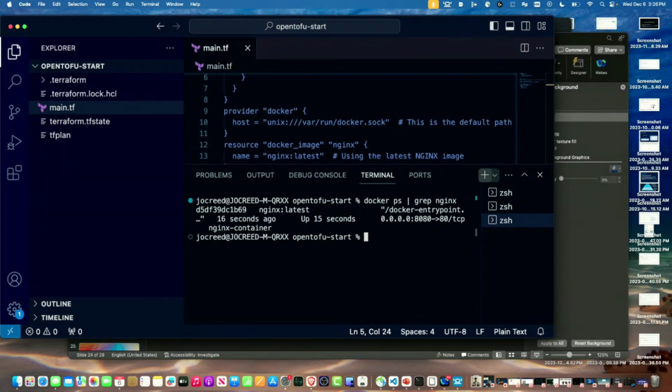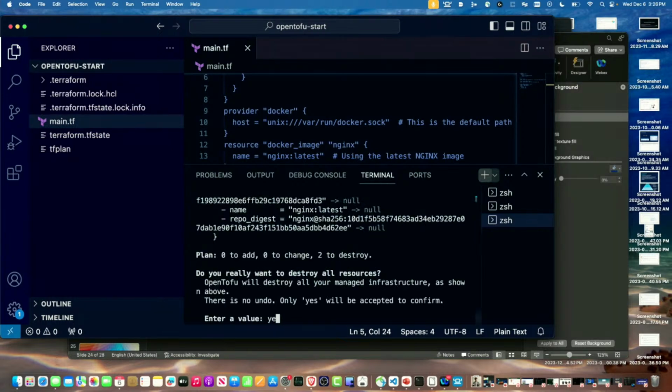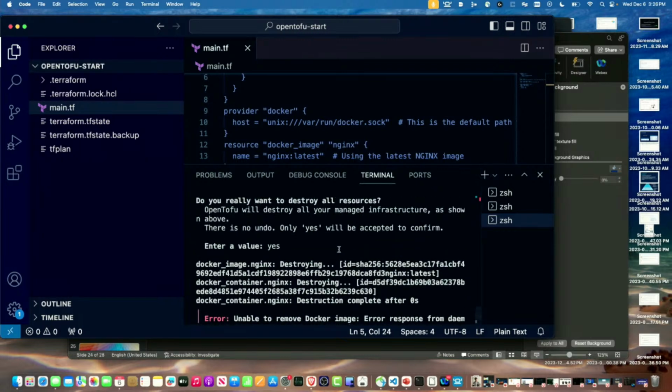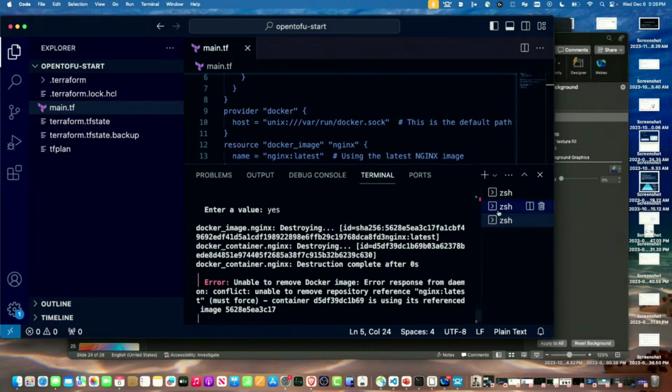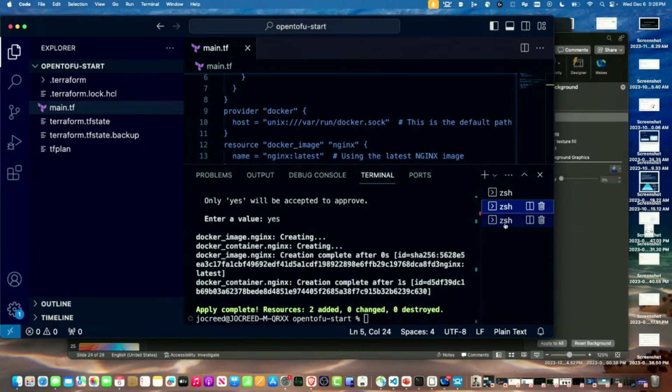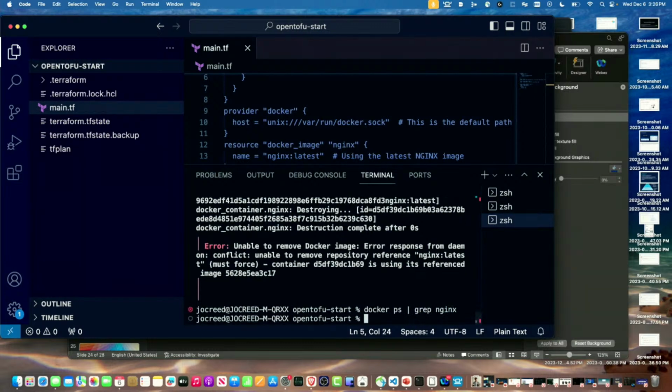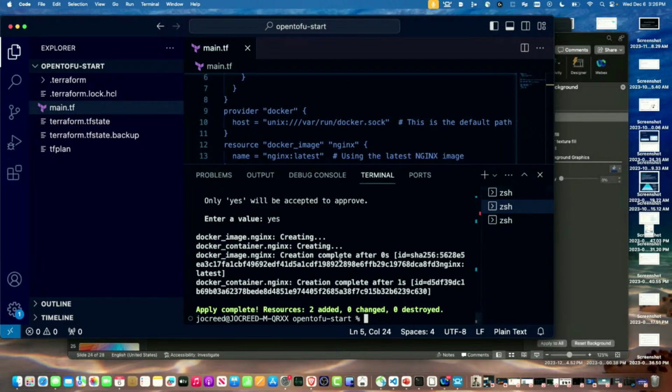And then now this is where I would go tofu destroy. And then yes. And then let's see up here. Oh, you know, I may have, let's see. I think that error is fine. Here, let's see. Docker ps grep nginx. Yep, and so it destroyed that because it didn't come up here. So we're good there.